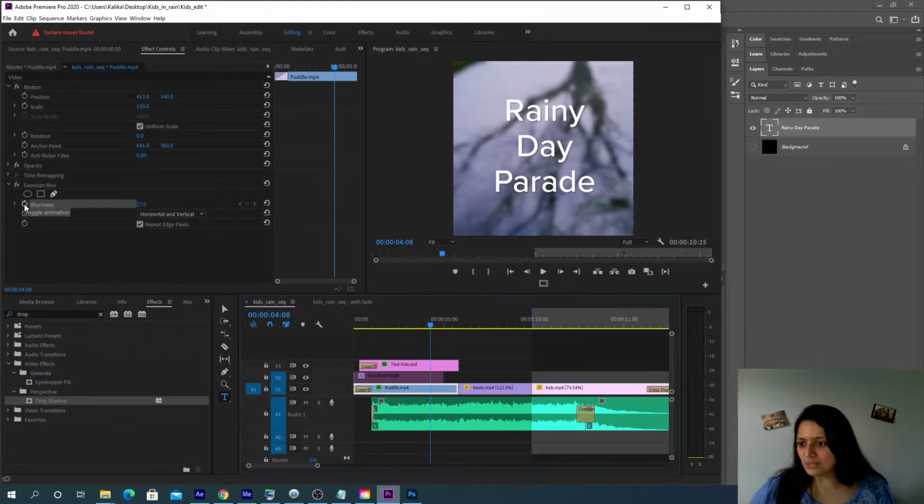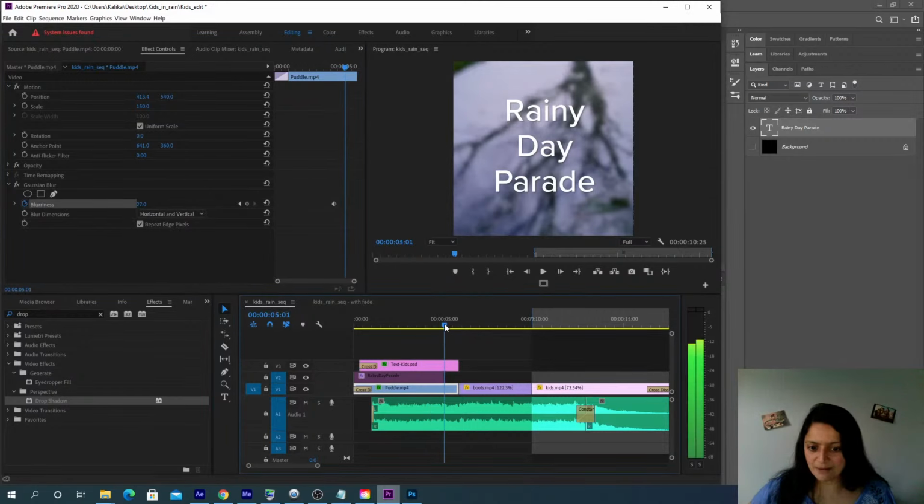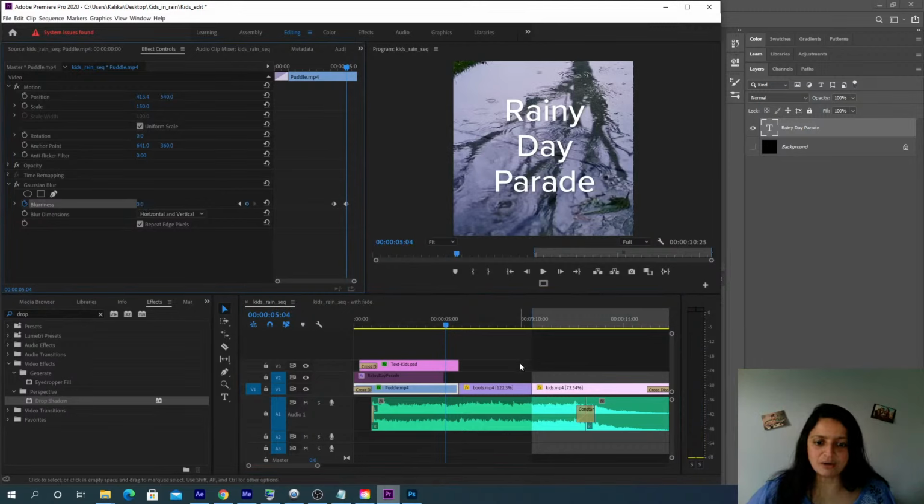So you place your selection tool on top of the stopwatch next to blurriness, which is inside of that Gaussian blur. Turn on the stopwatch, advance a little bit to where you want it to not be blurry anymore, and just drop that to 0. Okay. And unfortunately, you don't see it in the timeline. So if you're used to After Effects, you're like, dude, where's my keyframes? Sorry, guys, they're not there.